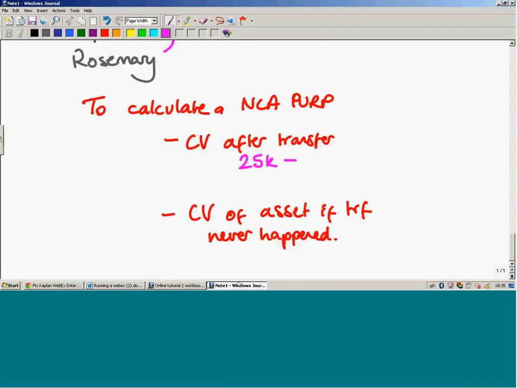So if you were Dill, you would say, well, I need to depreciate 1 year's worth of depreciation on the remaining useful life of 4 years. So, sorry, £25,000 over 4 years. That gets you to your value after the transfer, 18,750.